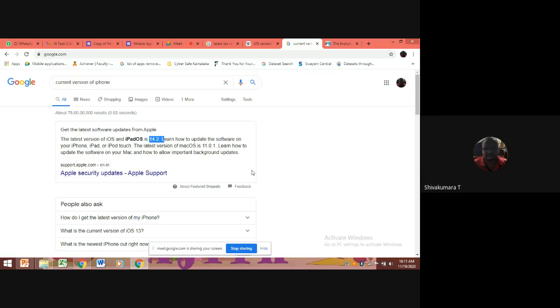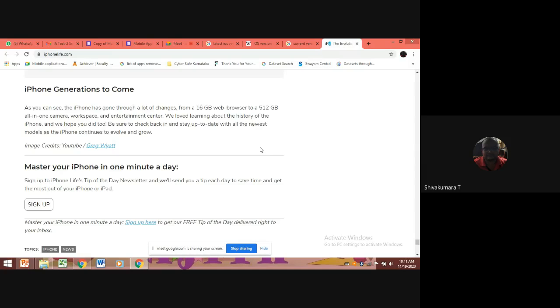So, as per the website iPhoneLife.com, it was given up to the iPhone 12 Pro versions, but research and development is still going on, keeps improving the device capabilities. So iPhone generations in future depend on customer needs and customer satisfaction. Even iPhone as well as Android phones are emerging with new features and new generations.